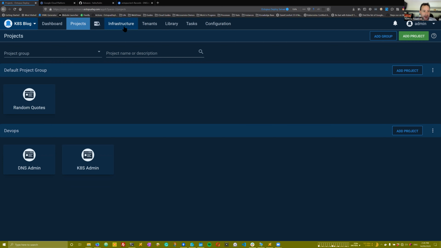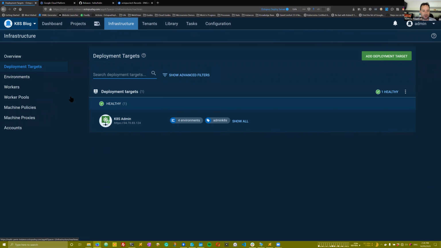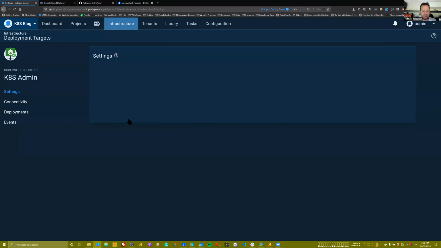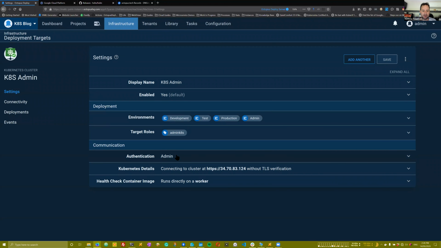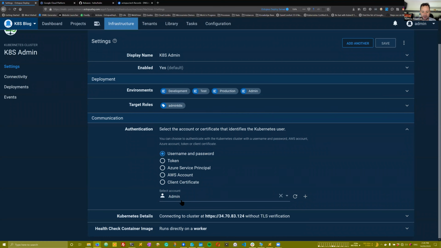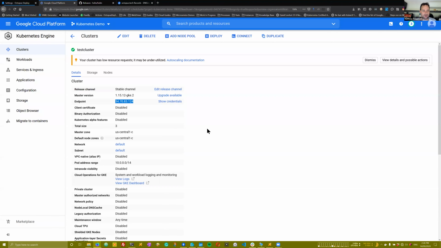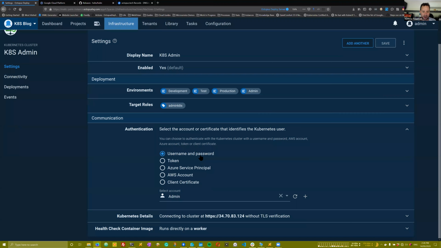So to start with, we have a single deployment target already set up. This is a Kubernetes target, created for a Kubernetes cluster that has been created in Google. The authentication here is the admin account that gives it global access. And so we've given this the target role of admin K8s to indicate that administrative tasks that are cluster-wide should be run against this target. The Kubernetes target that we're looking at is this one here. So that's the 124 IP, and that's the 124 IP there.